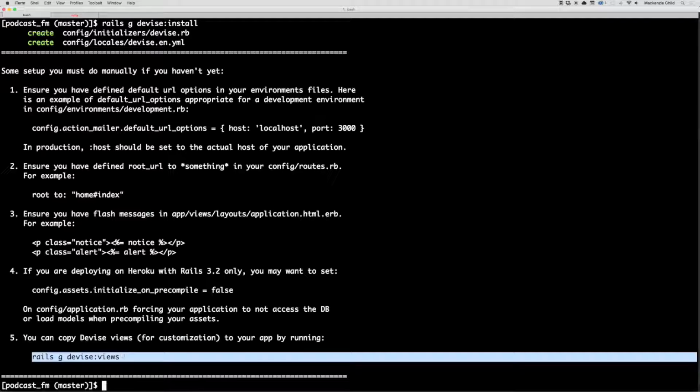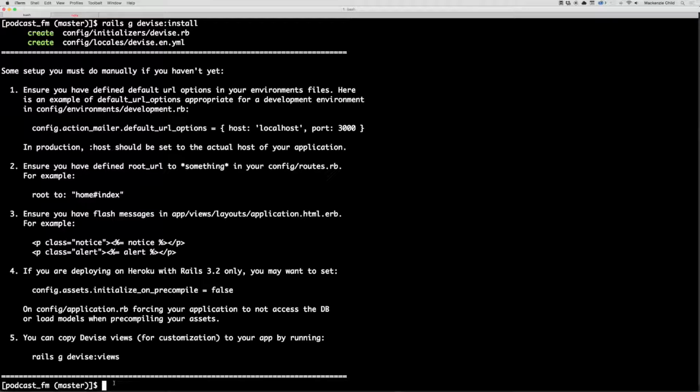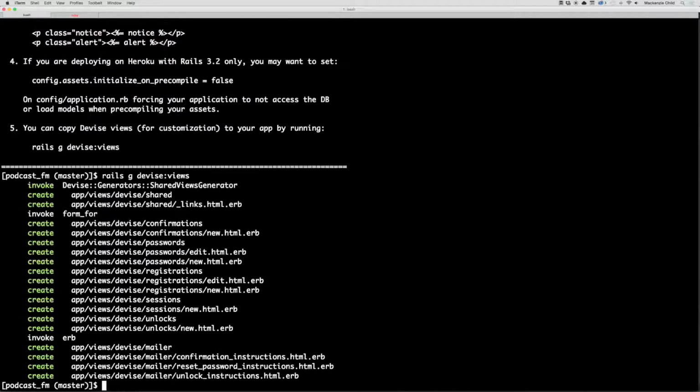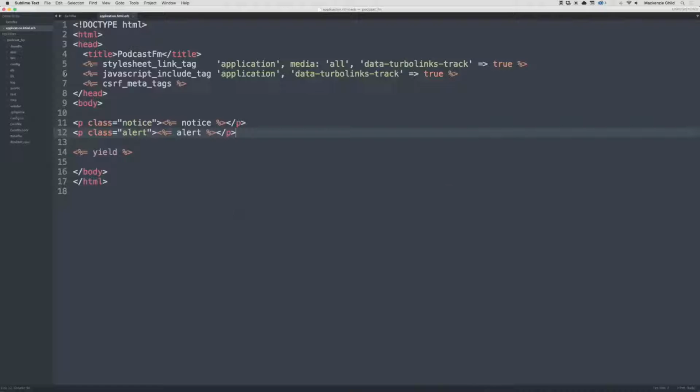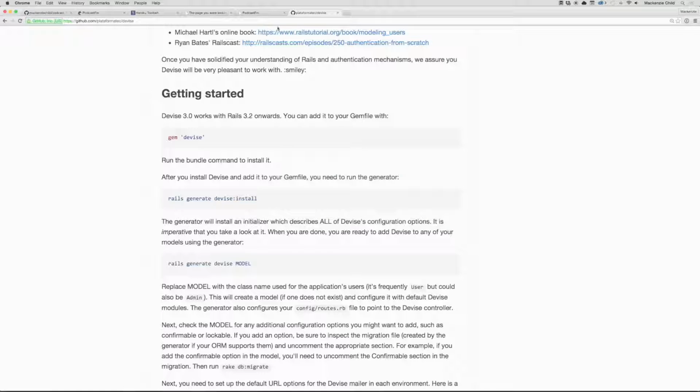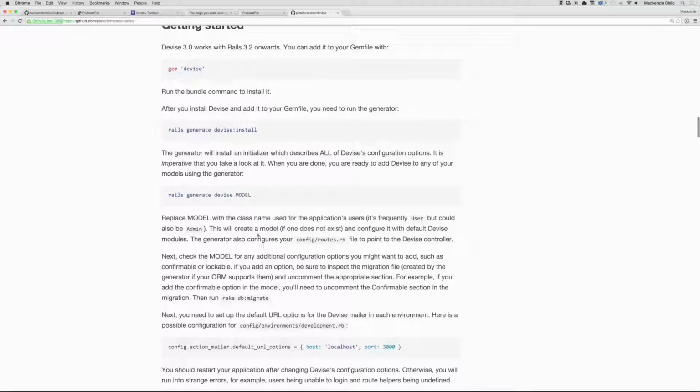So we want to copy these over. Let's go ahead and do rails generate devise views. And you can see this copies over all of the Devise views into our application. If we go under app views devise, we now have access to all the forms and such. All right, so let's go back to the documentation. We need to do a generator.